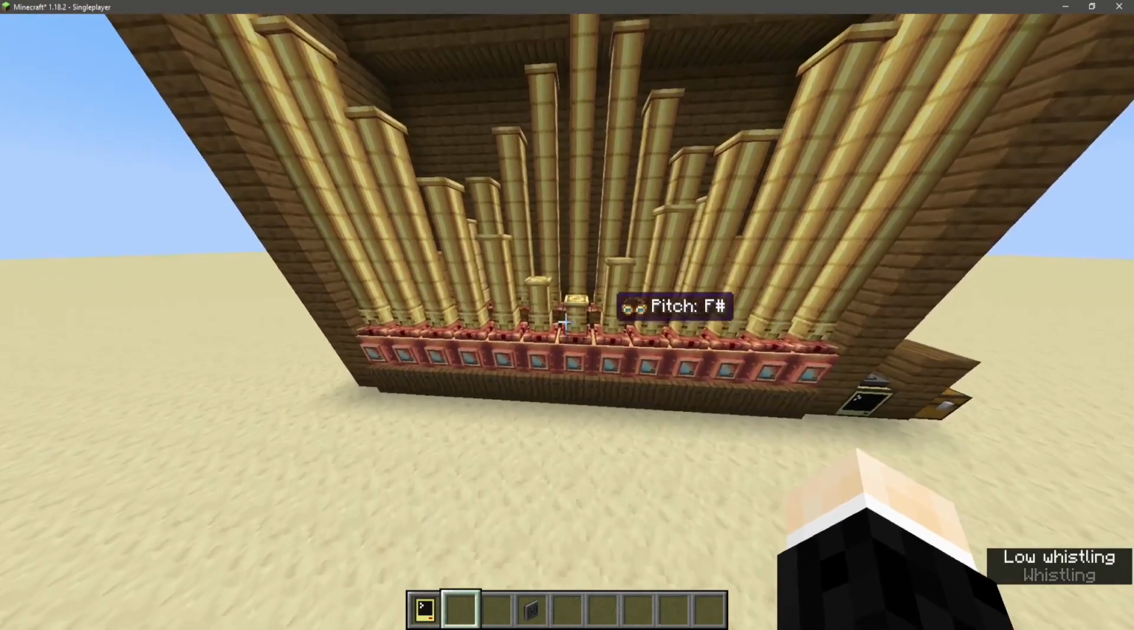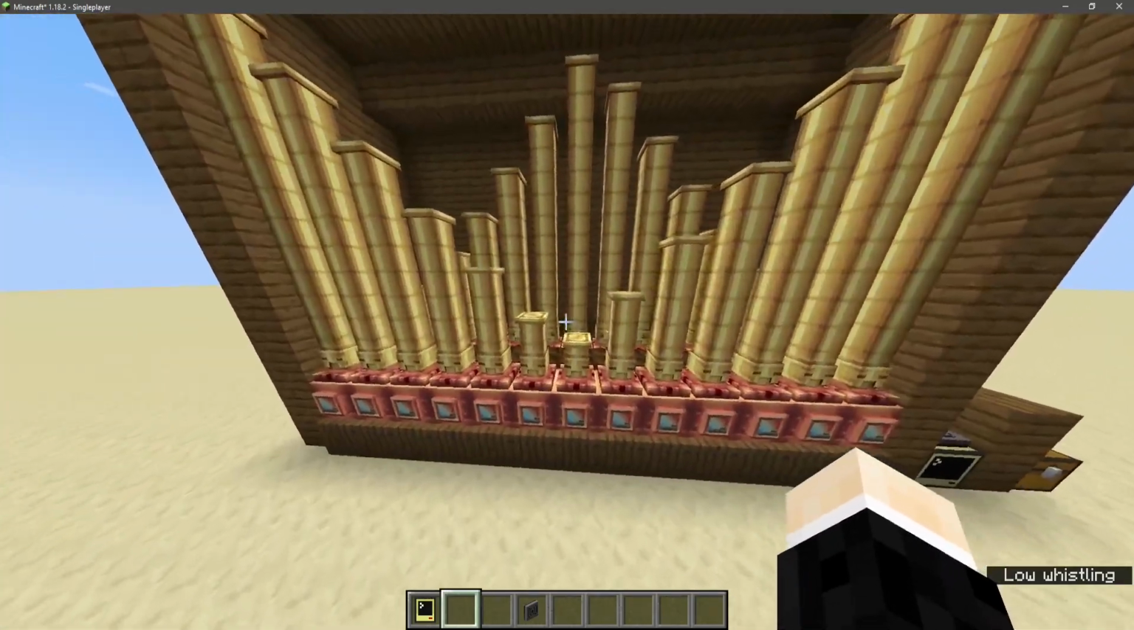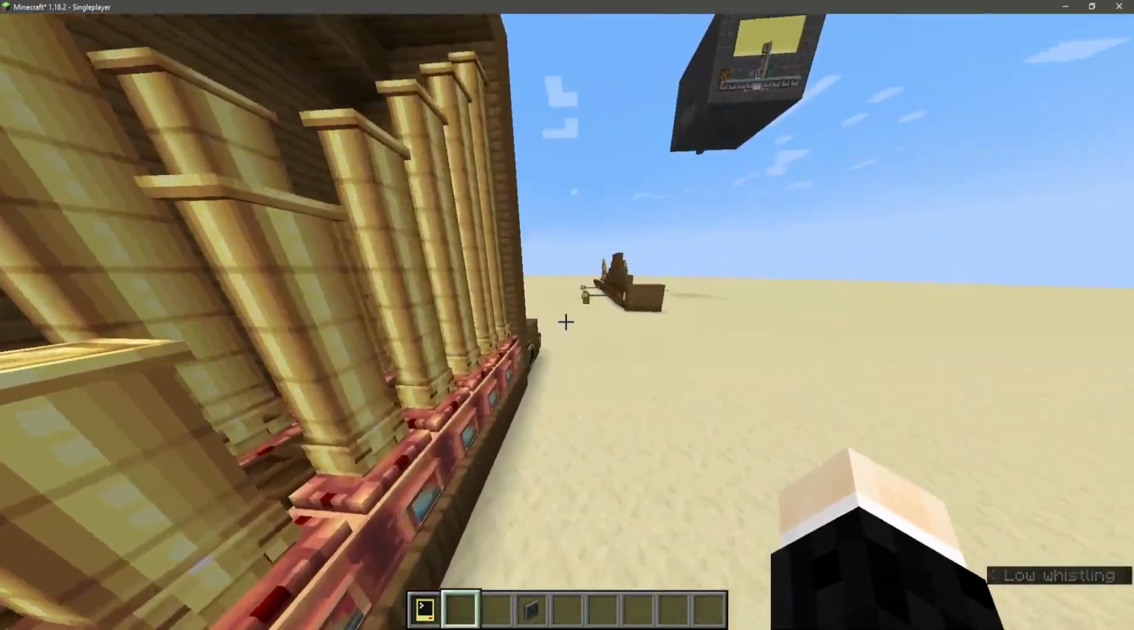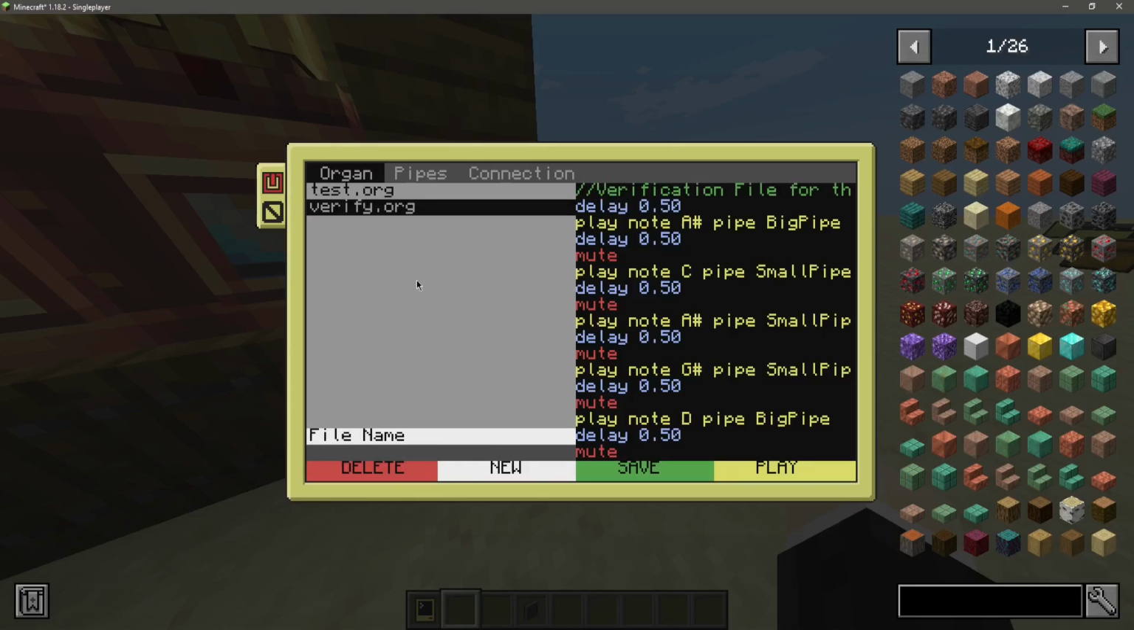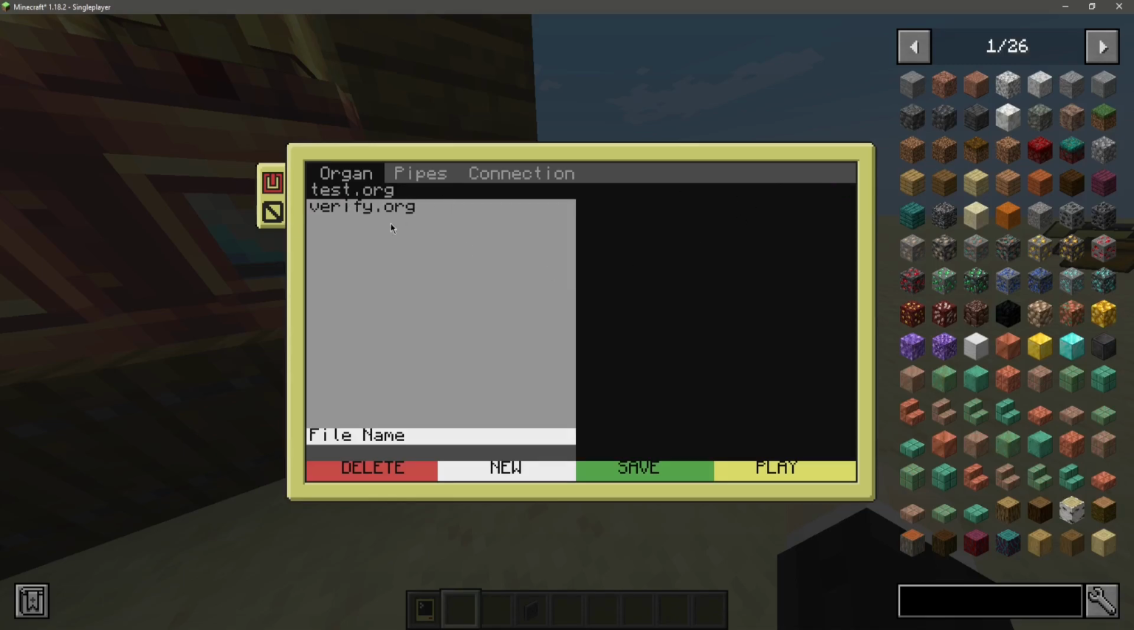It plays them completely random for the most part. That is just something I need to fix still. But now you can see we have a verification file. Everything seems to work. We can go now in here and just create a test file. That is now called test.